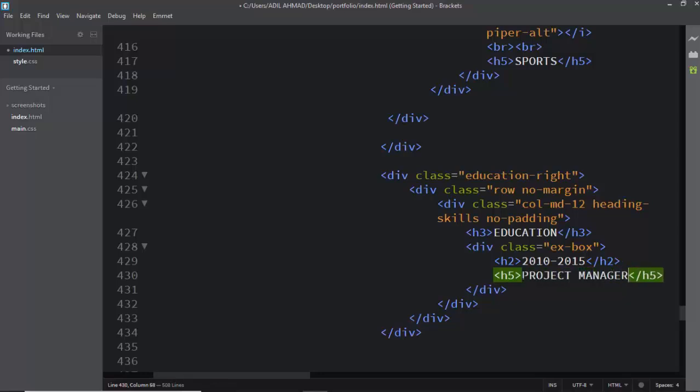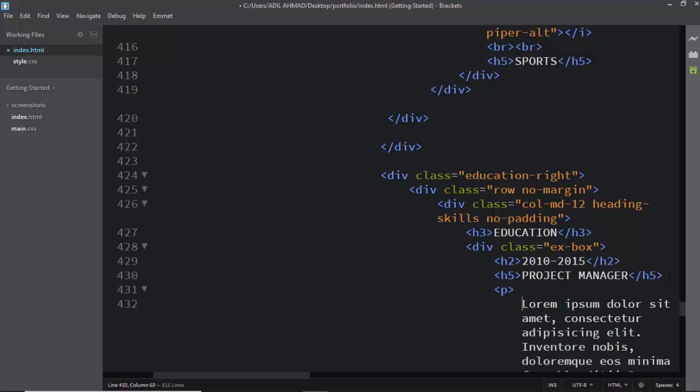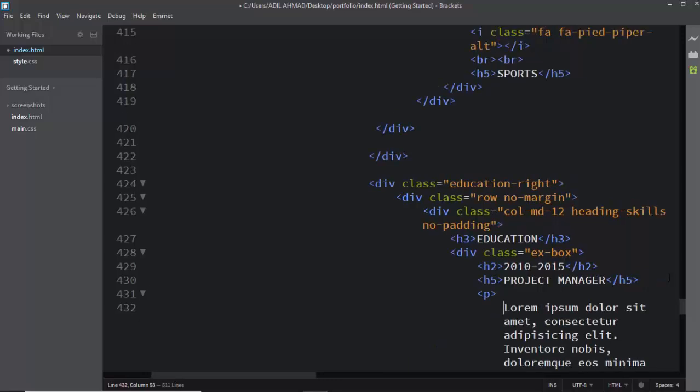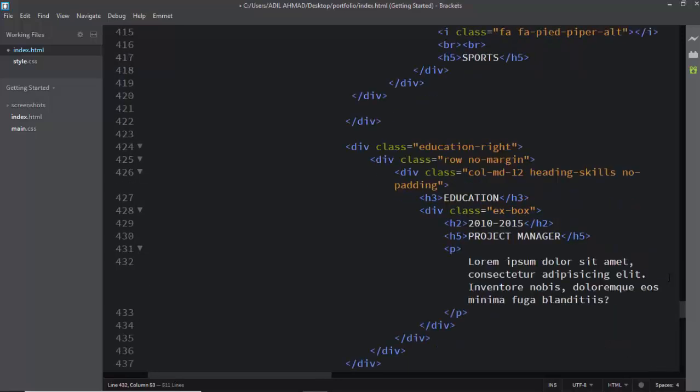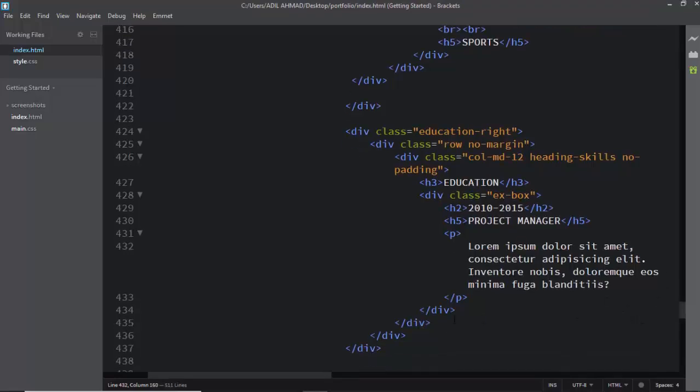Okay, and after this I'm taking a p tag, which will have some text of about 15 words. It's up to you what we actually need. So here we have added the p tag. Now after this div, here we have education, right, and here we have row no margin.